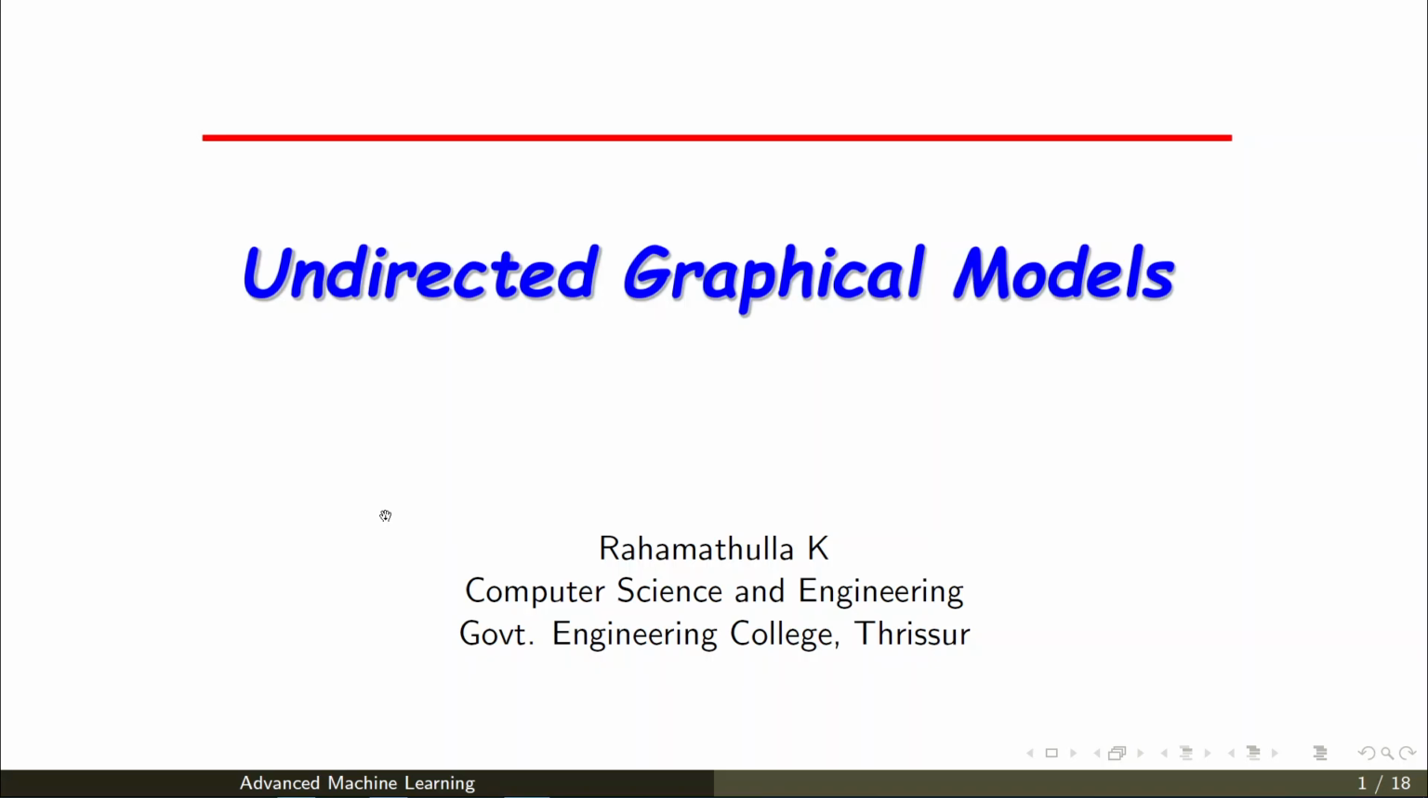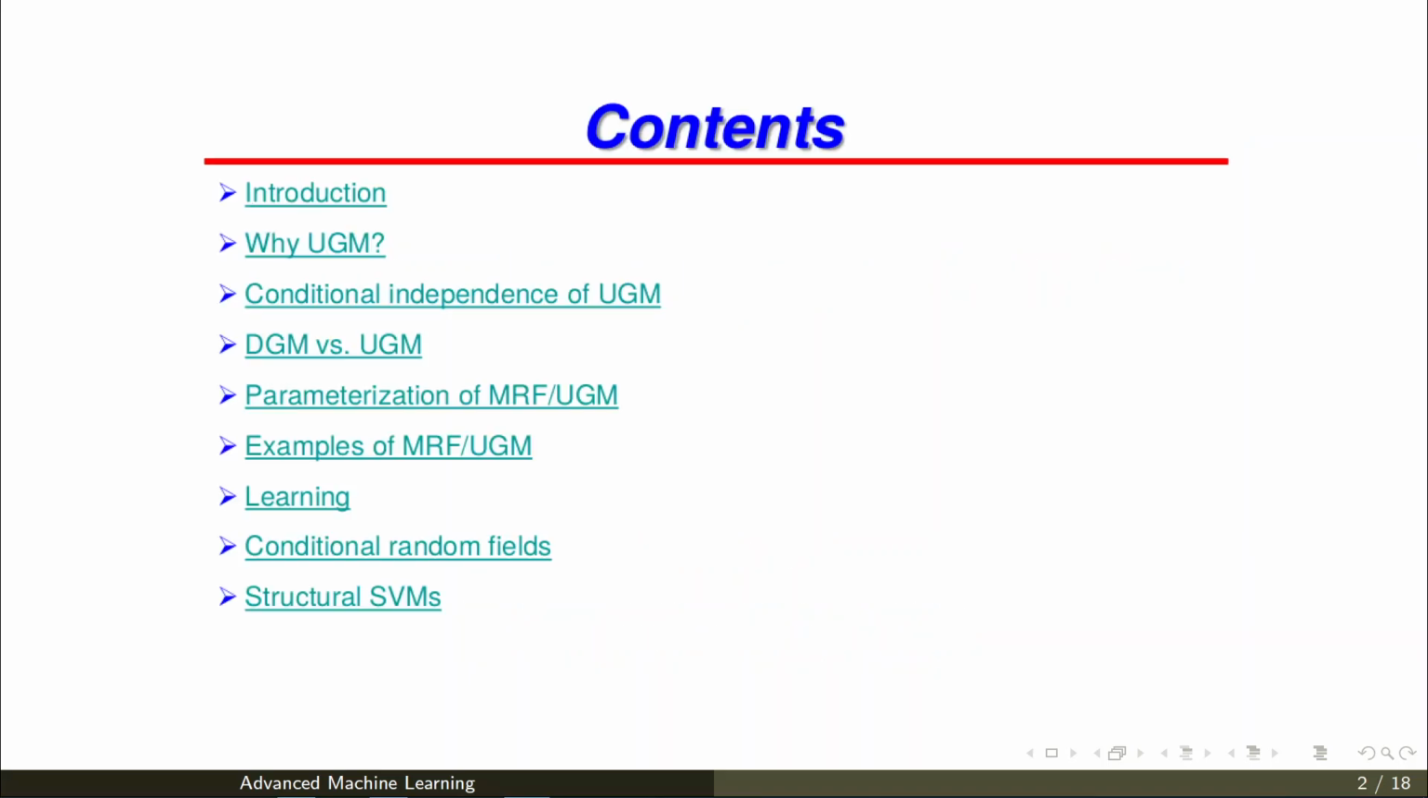In this lecture, we'll see undirected graphical models. These are the things which we are going to see. What is the need of undirected graphical models? And what do you mean by conditional independence in undirected graphical models? Next, we'll have a comparison of directed and undirected graphical models. And in the next lecture, we'll be discussing the parameterization and examples of undirected graphical models, also called Markov random fields.